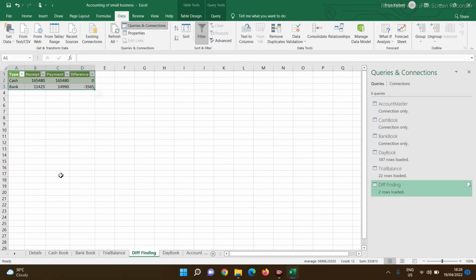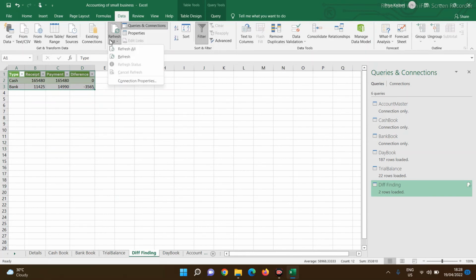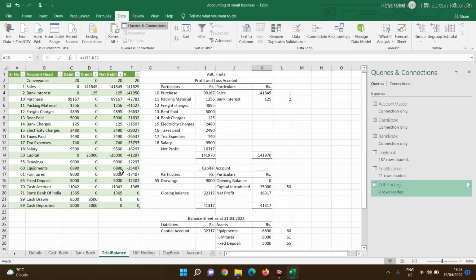Now there is a difference of 3565 in the bank book. I'll go to the bank book and check. See, 3565 is here. So I'll change it to sales. I will again refresh this difference finding query. My difference finding query shows the difference as nil. So I'll go to the trial balance and check whether my trial balance is tally. My trial balance is tally.